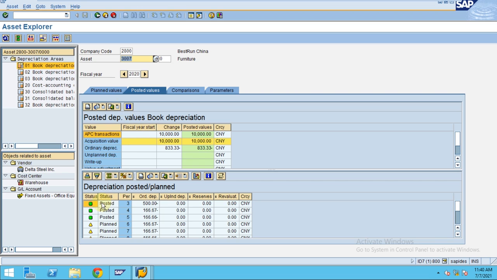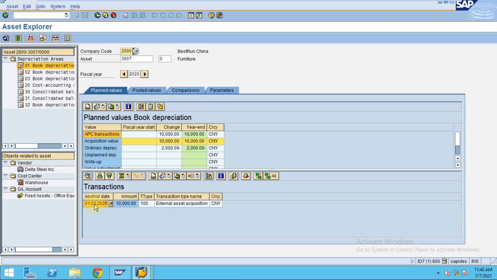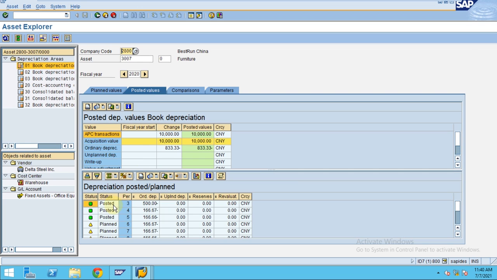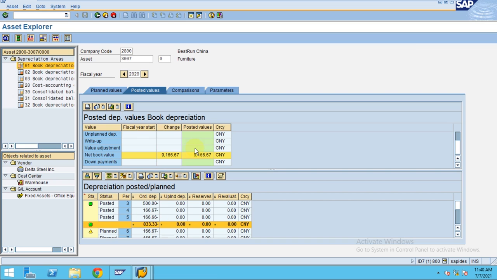So far this asset was acquired in March, and then we calculated the depreciation. Until today, as of March, the depreciation is posted. If you see here, the depreciation posted is 833.33. The total acquisition cost is 10,000, and now the net book value is 9166.67. So if you sell this asset for the same price, 10,000, then this should be your profit.